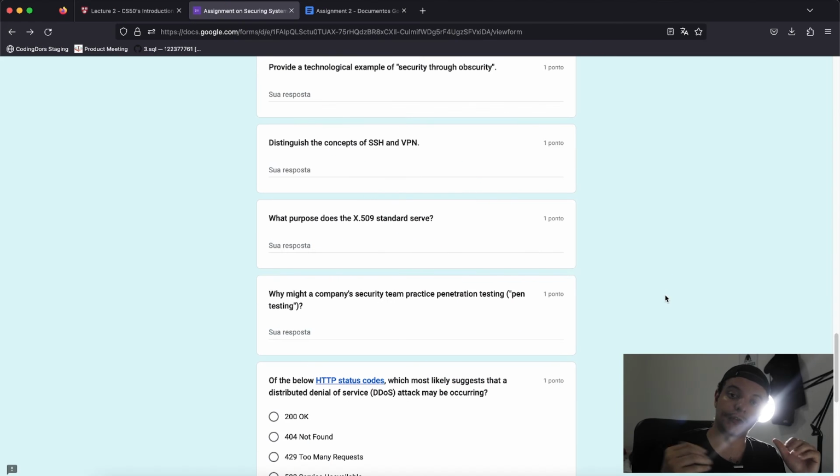Alright guys, we are almost finishing the assignment. Let's go to the next one. What purpose does the X509 standard serve, right? This is actually a security and digital certificate protocol which makes our connection much more secure.